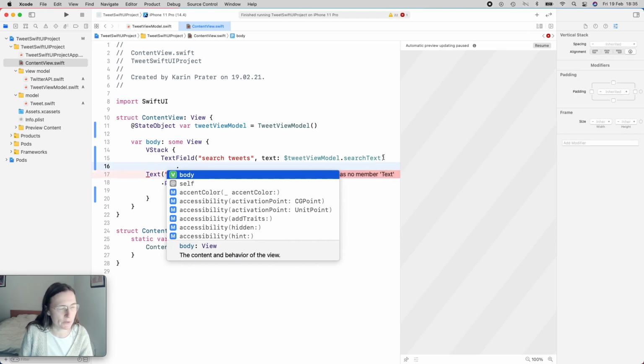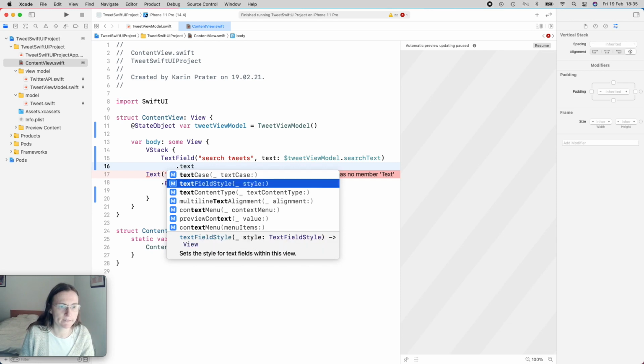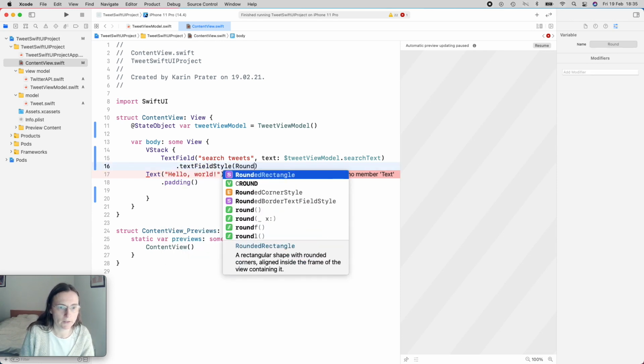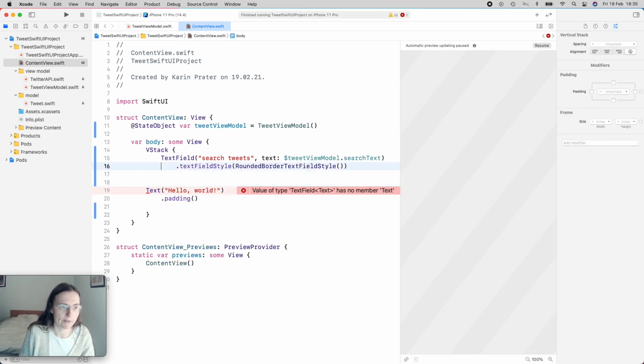Previously in UIKit we had to connect our UI text view to our data ourselves, but in this case it's automatically done for us. I'm just going to add a text field style here, rounded border text field style. You can also create a little button to cancel everything again if you want to.